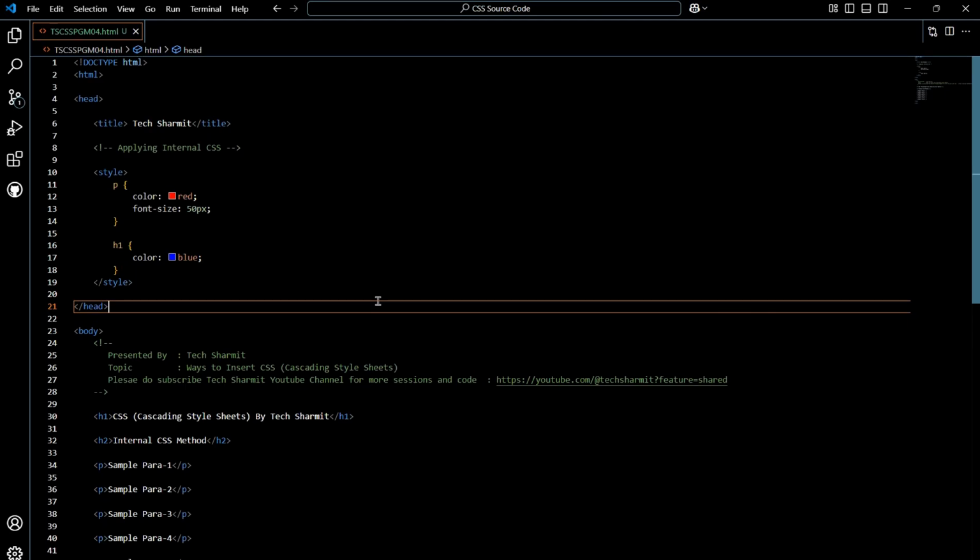So I think now you have a good idea of how we can apply internal CSS to HTML content or elements. Now we will talk about some of the advantages and disadvantages of internal CSS. Let's start with the advantages first. The first advantage of internal CSS is that it is centralized. Internal CSS allows you to define styles for an entire page in one place and makes it easier to manage as compared to inline CSS, right?